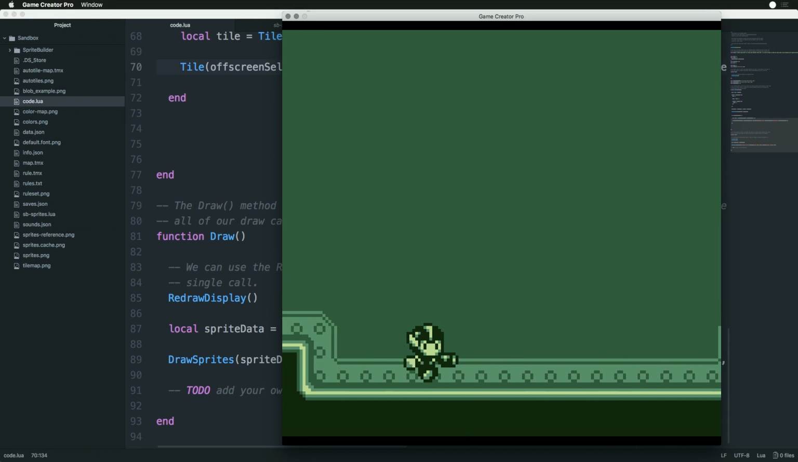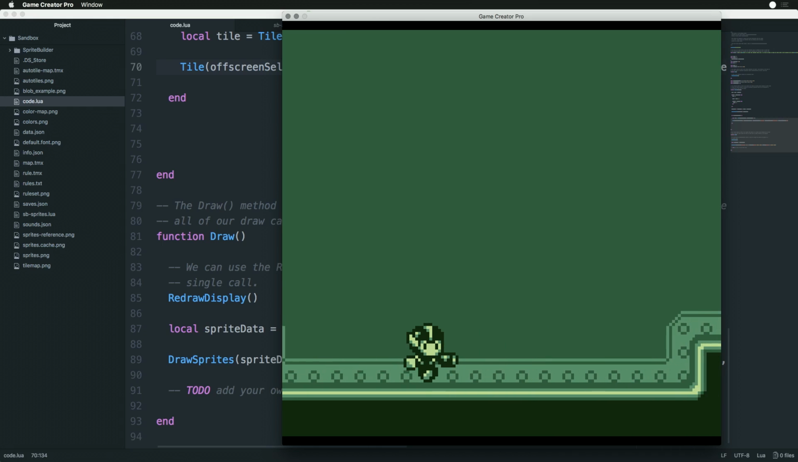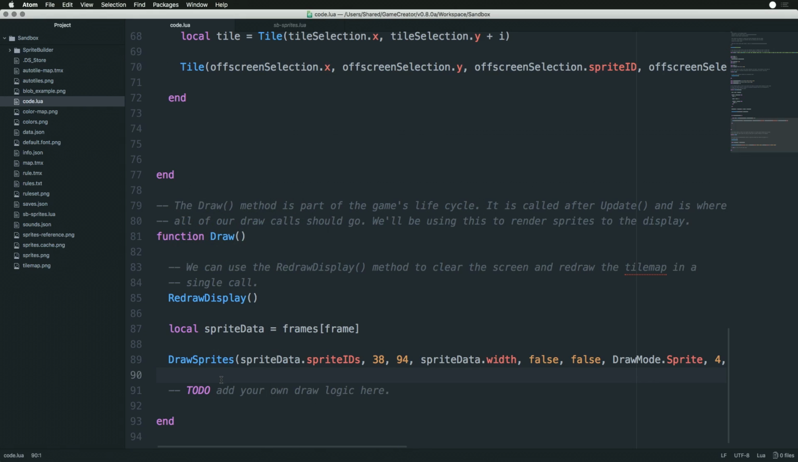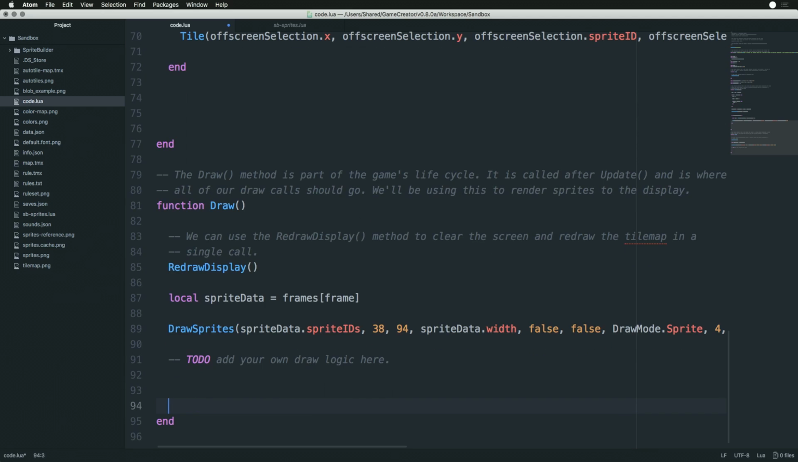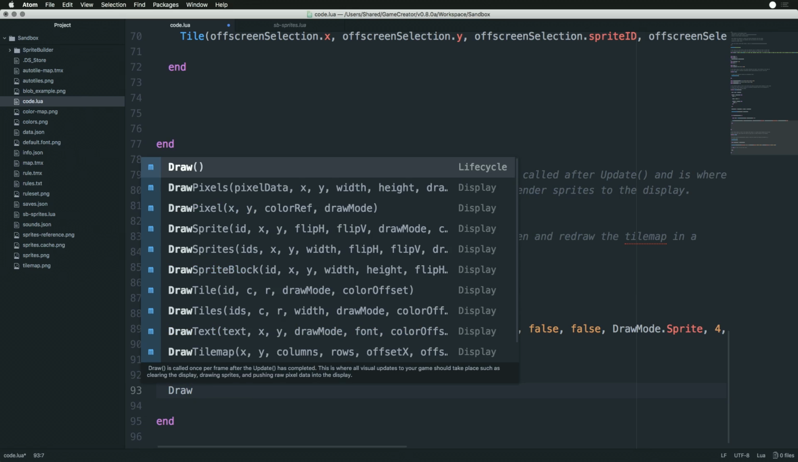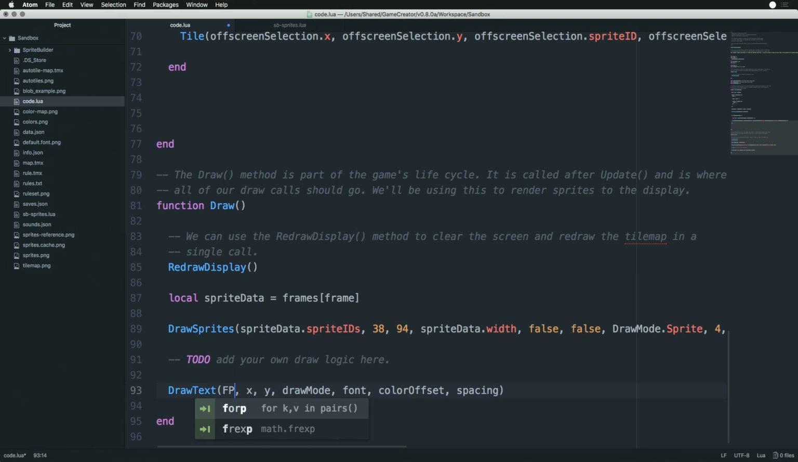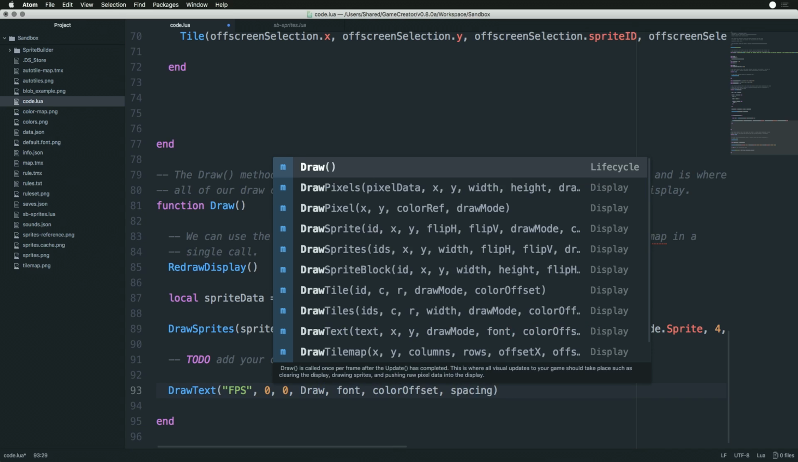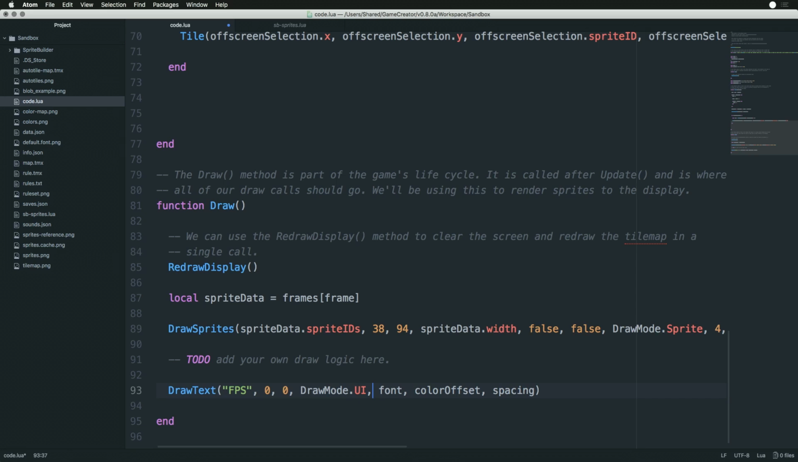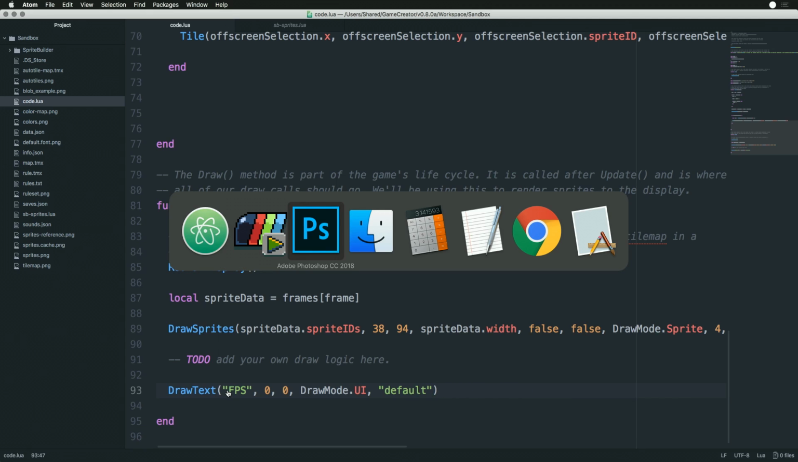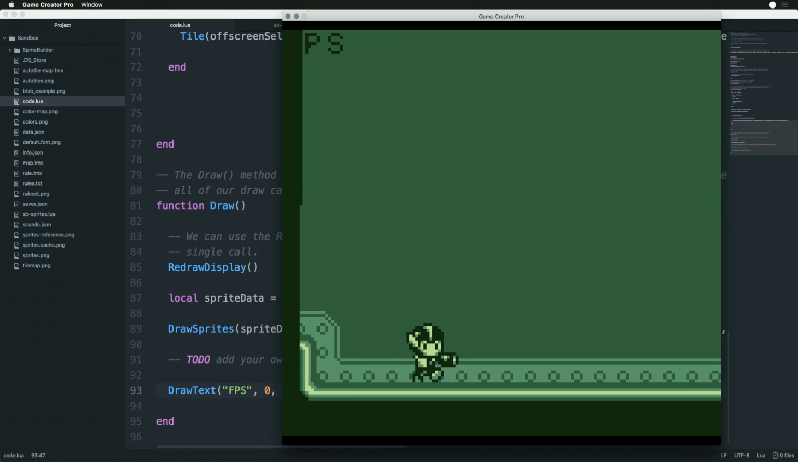It did draw something, but we're not seeing it. Right now it doesn't look like there's any performance hit. We should probably just try to draw text. Default. Let's see if this renders. And then I'll just read out the frames per second.